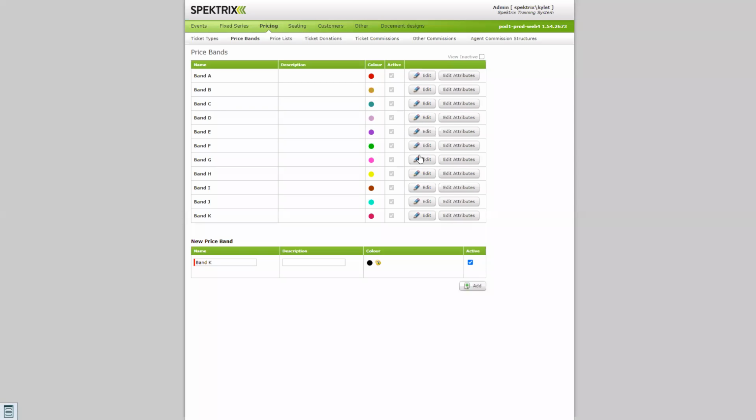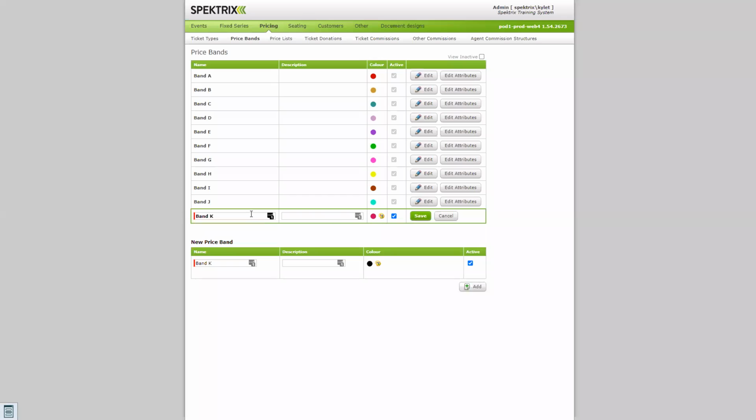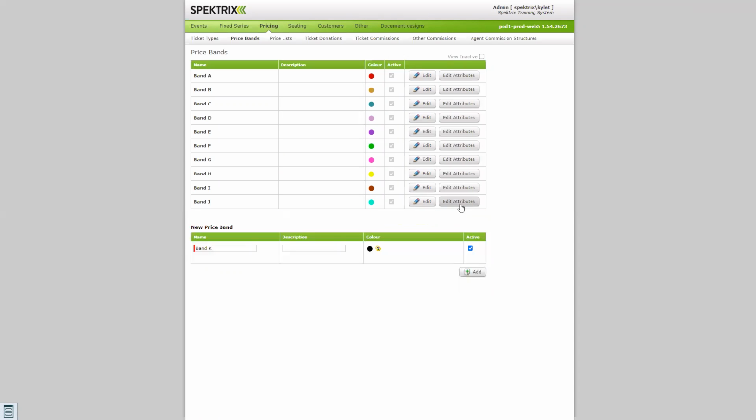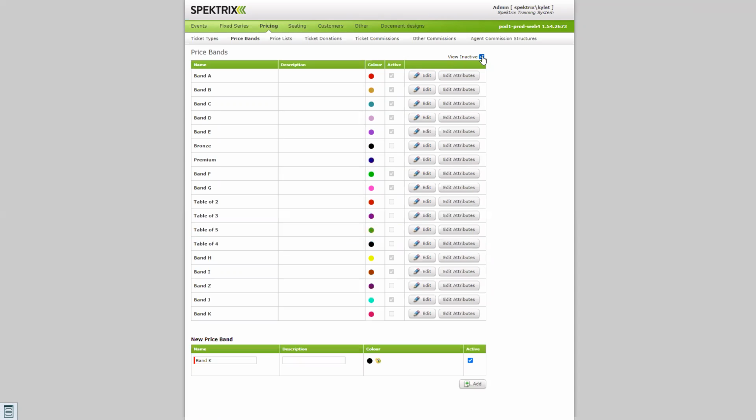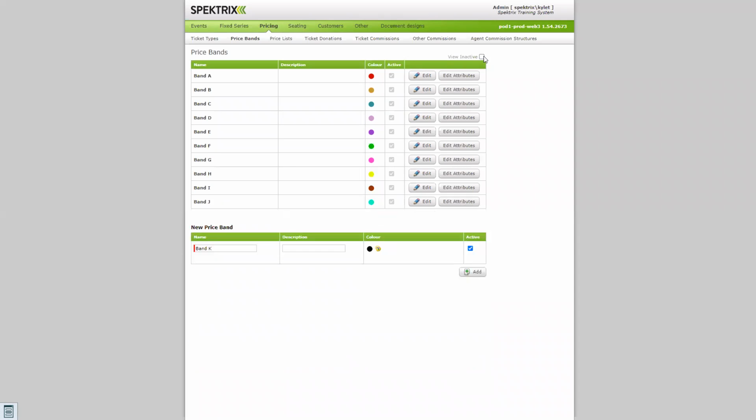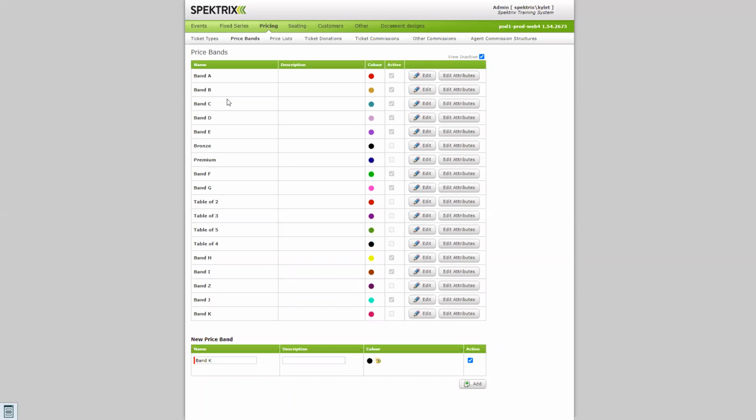Again, similar to what we saw with ticket types, once we've created it, we can always go back in and edit. We can rename, we can adjust the description, change the color in this case, and also make that inactive and save changes. And if you've got any attributes set up in your system for price bands, these can also be added on there as well. And up in this top right hand corner, by clicking that box, our list of price bands that have been made inactive will appear here.